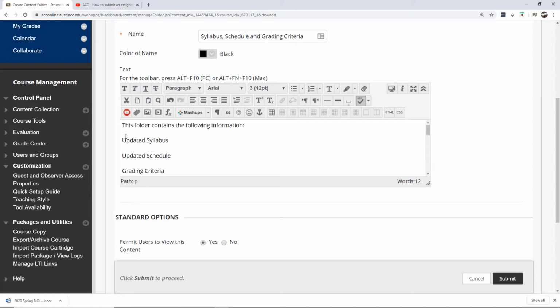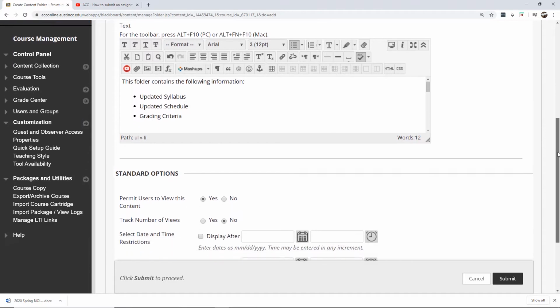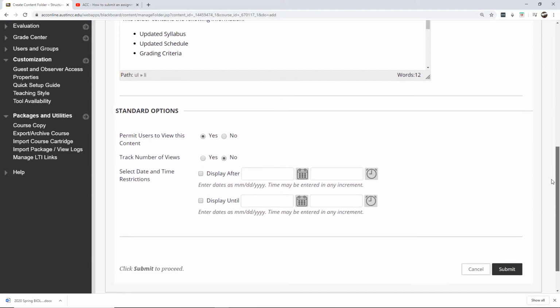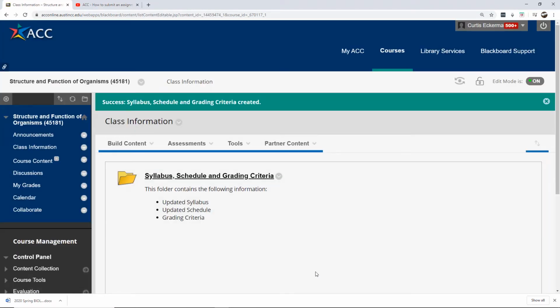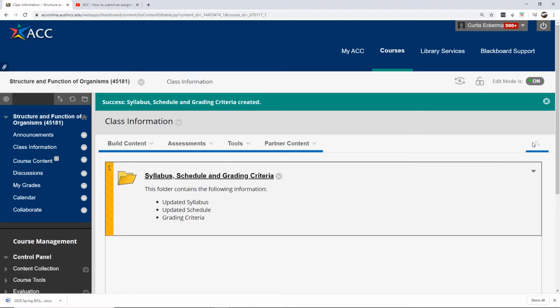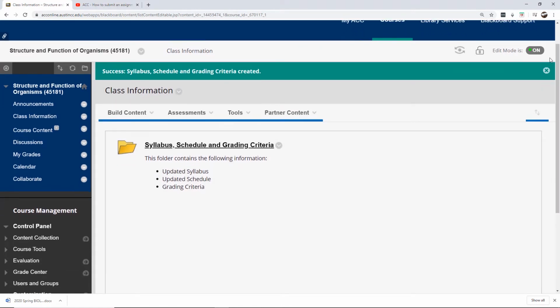I also like to dress this up a little bit. I'm going to make it bullet points here, and there are options down below about when to make this displayed and things like that. You should not have to worry about that. Just go ahead and hit submit, and we're going to see now a folder that we will go into in just a moment. But you can see now a student, when they come to this class information folder, they're going to see what's in what folder, and they'll be able to navigate this pretty easily.